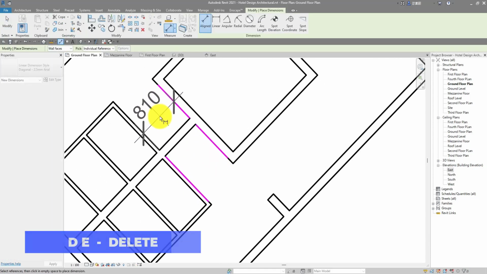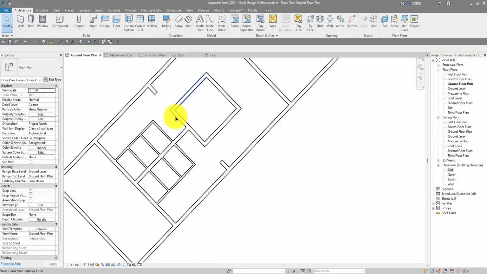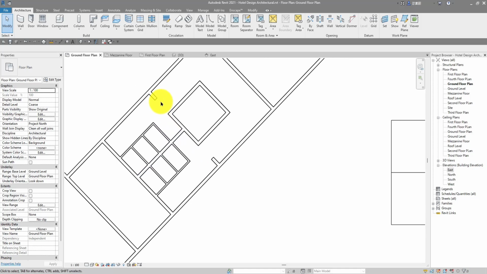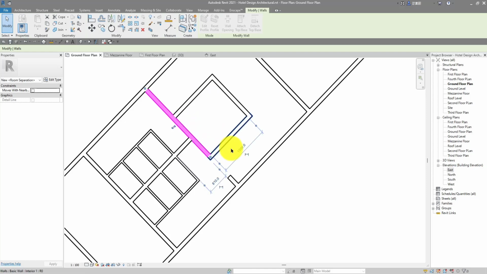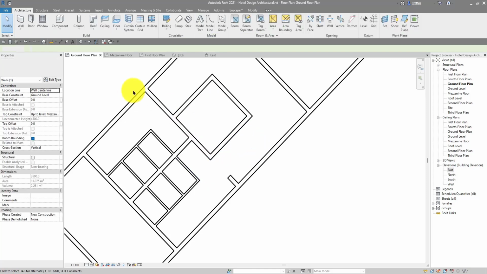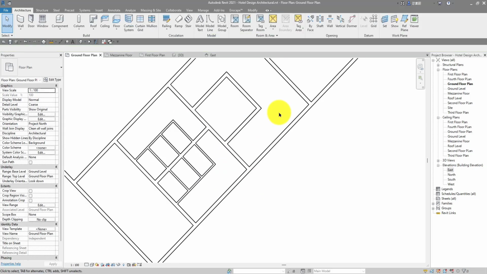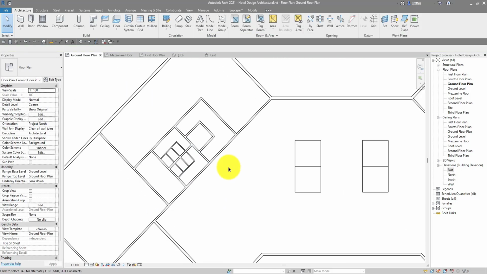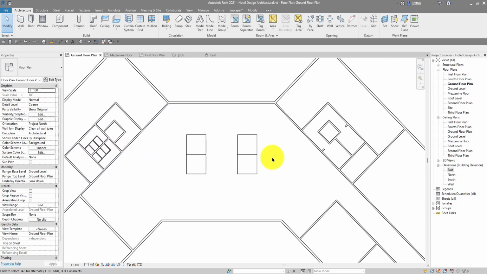So we have about 810 here. We can use that for the basin right there. I think we should find a door. Let's just close all these walls and let's put a door in there. We'll do that for all the floor plans as well.